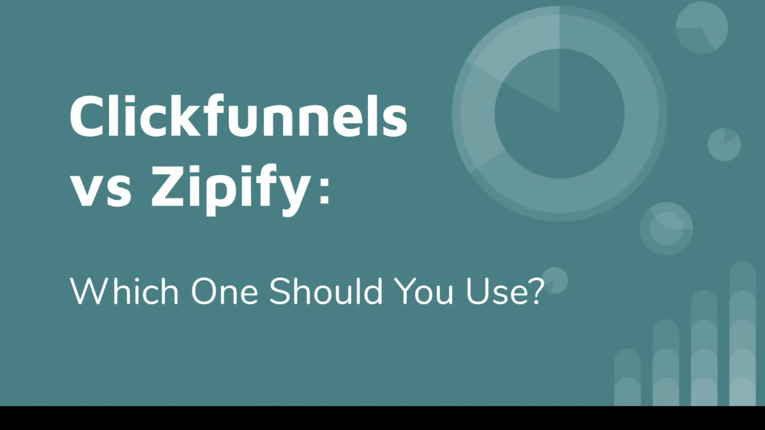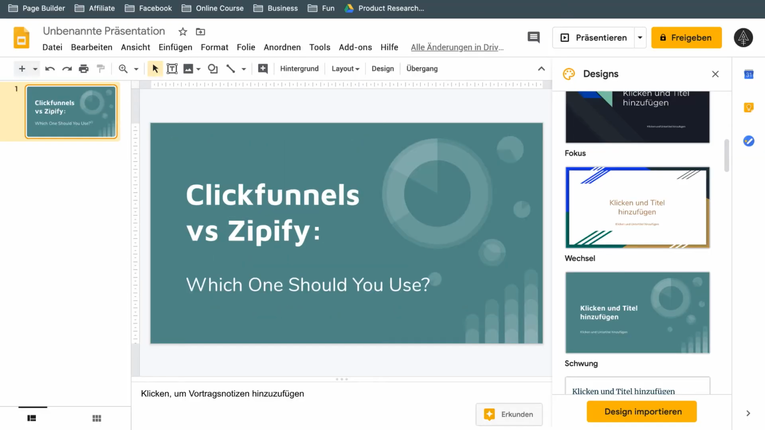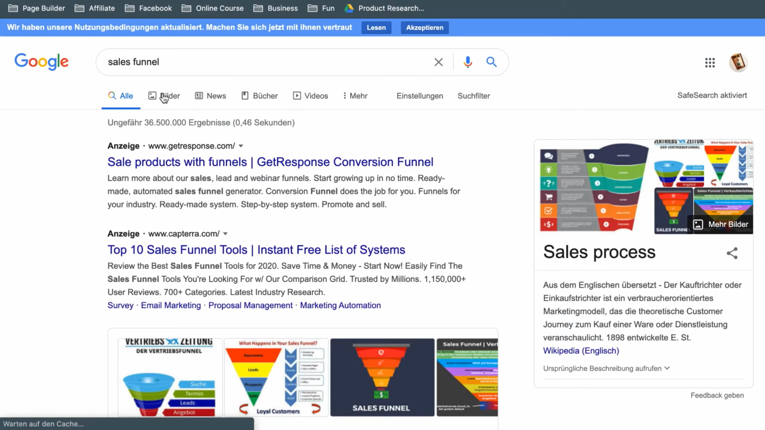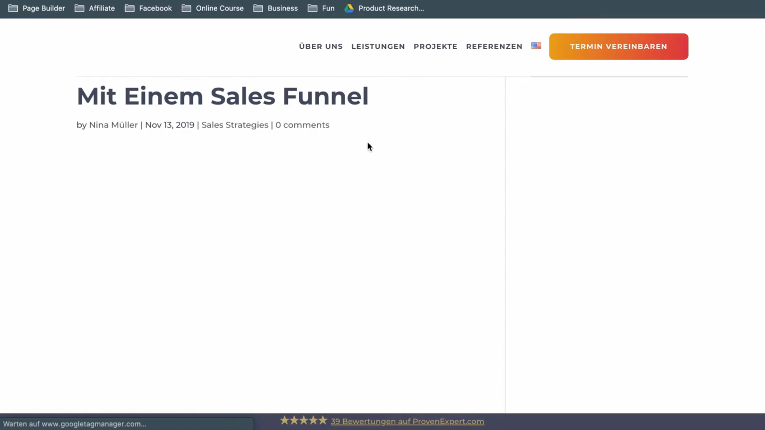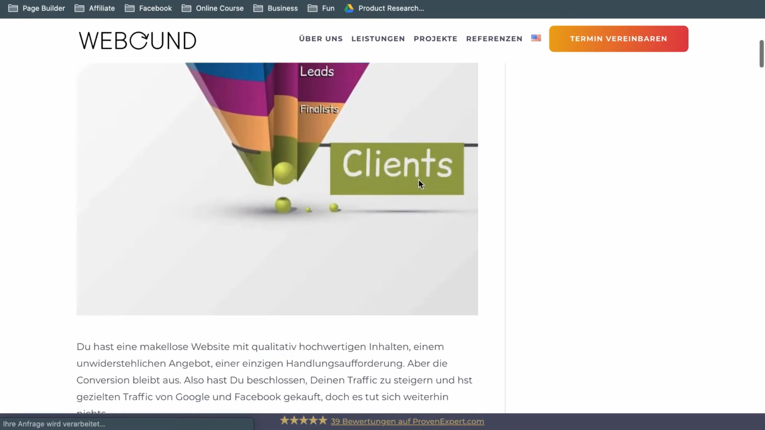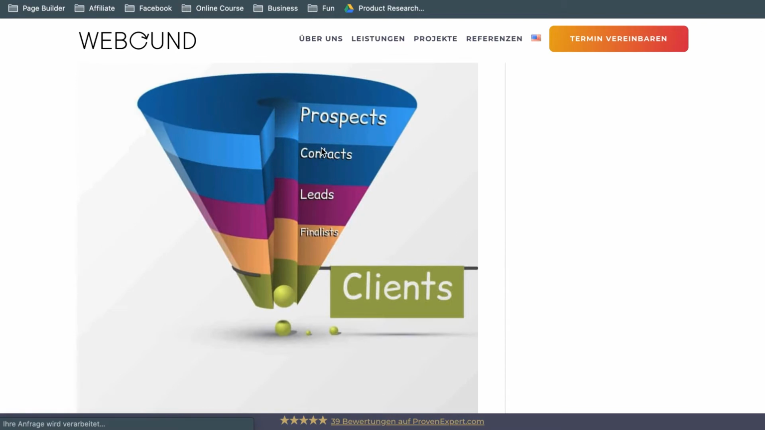So first of all, what is a sales funnel? At the end, a sales funnel is a combination of steps that guide and narrow down prospects to customers. I quickly want to show you a picture of how it works. Everybody who comes into your funnel will start as a prospect, as you can see. And then you funnel them down to contacts, to leads, and finally to clients.